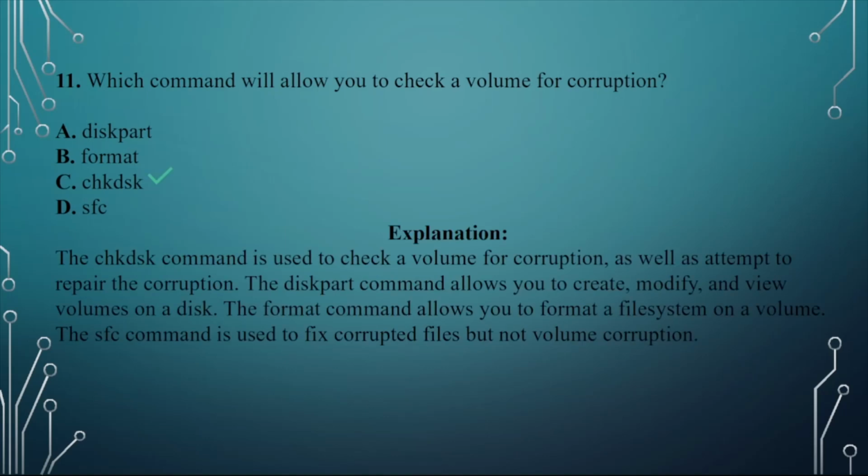The chkdsk command is used to check a volume for corruption as well as attempt to repair the corruption. The diskpart command allows you to create, modify, and view volumes on a disk. And the format command allows you to format a file system on a volume. Then the SFC command is used to fix corrupted files but not volume corruption.